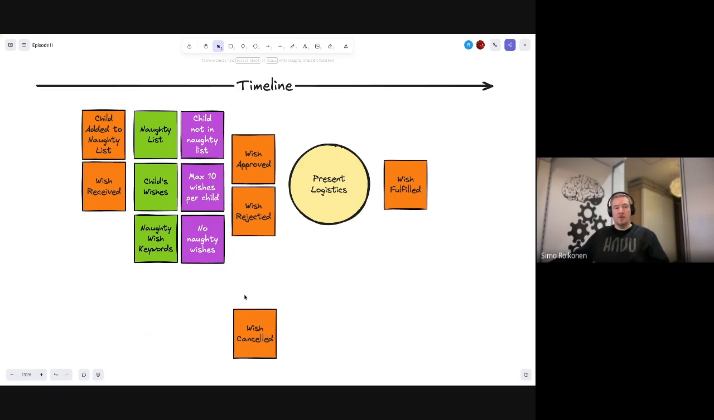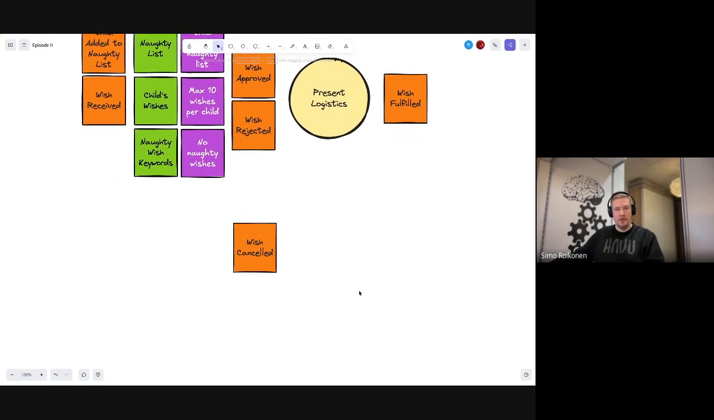And this is something that goes to another swim lane, because a wish can be cancelled immediately after it has been wished. So basically after the wish has been approved, it can be cancelled, but it can also be cancelled anywhere when it's in the present logistics. At any point in time, yes.